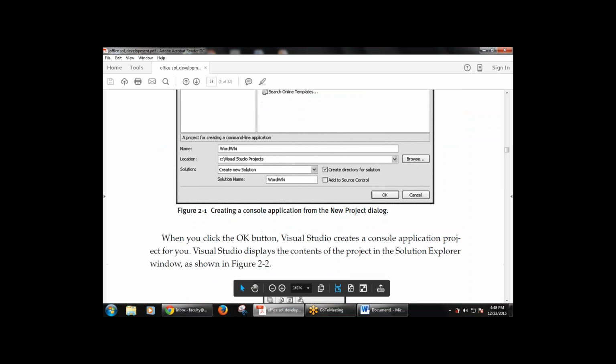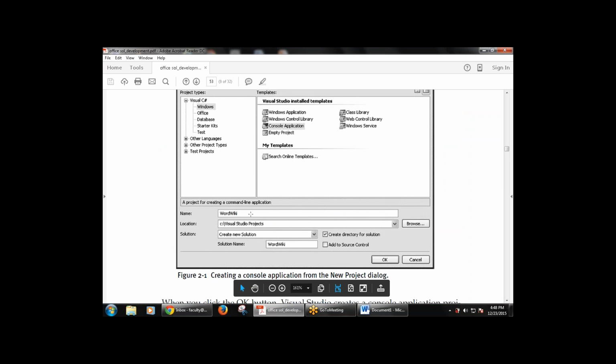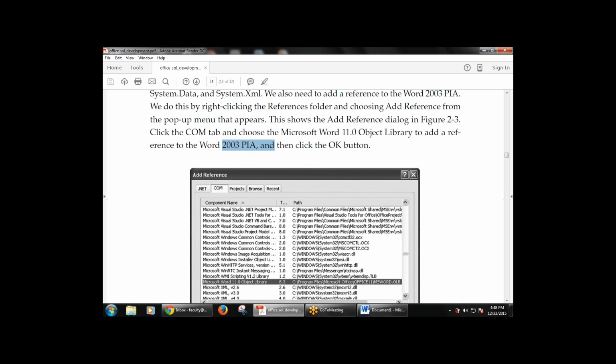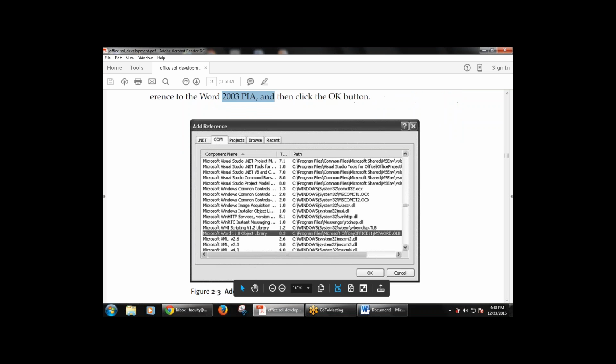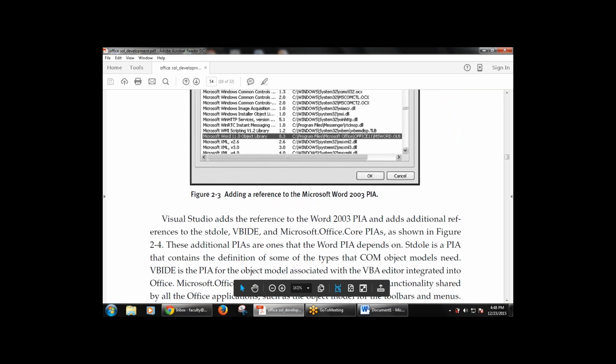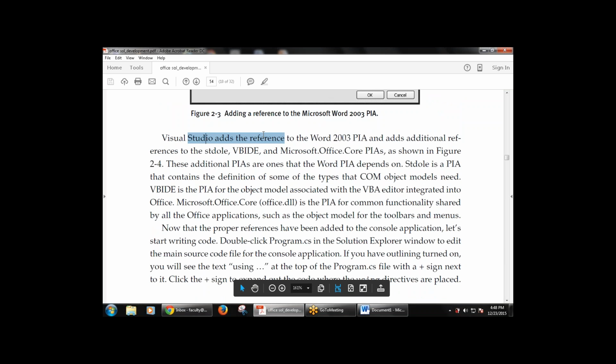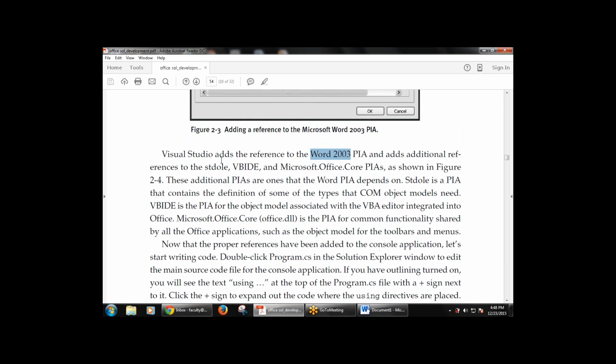So these are the various steps. First of all, click on Windows, then Console Application, give the name of the file here, then click OK and the Solution Explorer is available. Click on WordWiki, then use Add Reference, and then use the COM tab. Click on the Microsoft Word 11.0 Object Library, and Visual Studio adds the reference to the Word 2003 PIA and adds additional references to stdole, the standard VB IDE library, and the Microsoft.Office.Core PIA, as shown in figure 2.4.